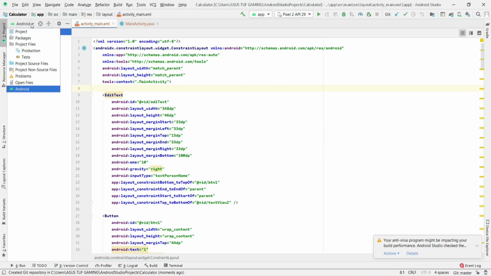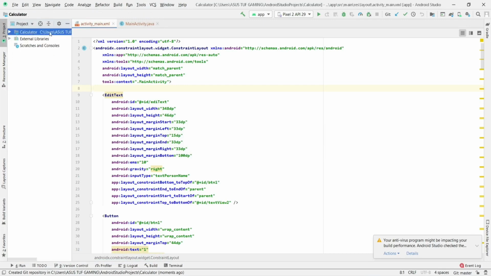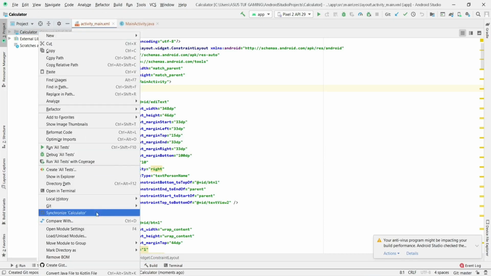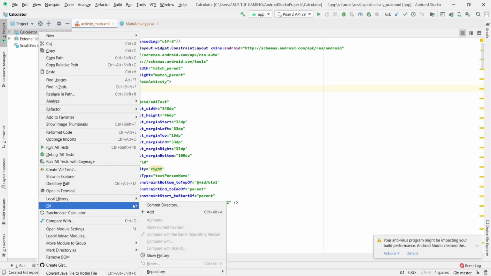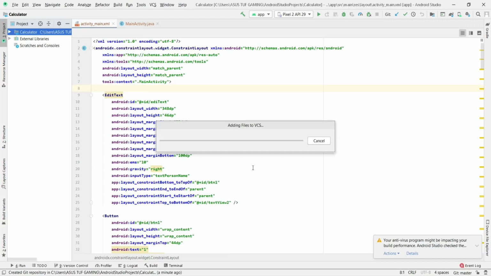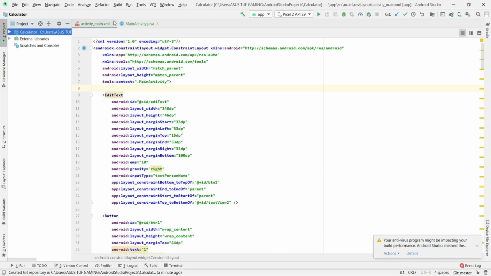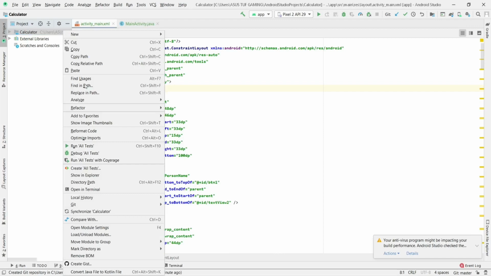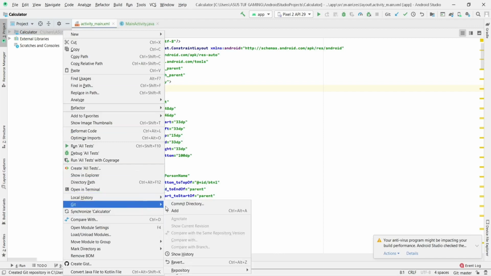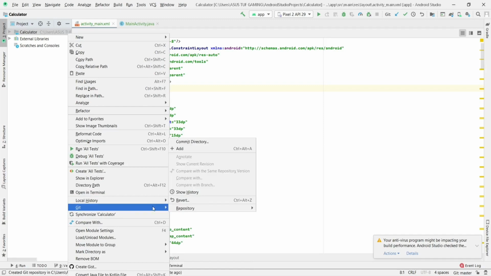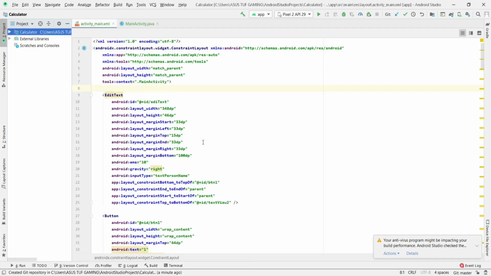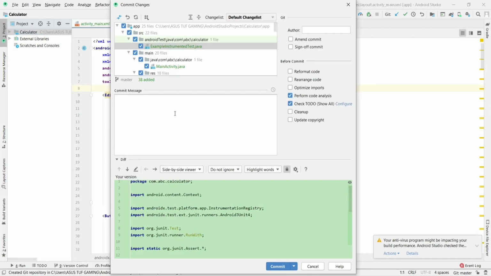Now you go to Android, click project, and your project name appears. Right click it and click on Git. Now click add. You can see it adding files to VCS and this became green. Again, do the same procedure. Right click it and click on Git. Here you need to click commit directory. Now I'll add the comment calculator and I'll press commit.